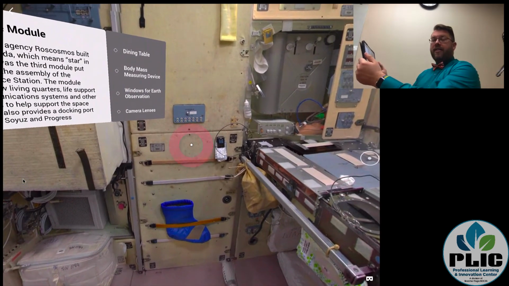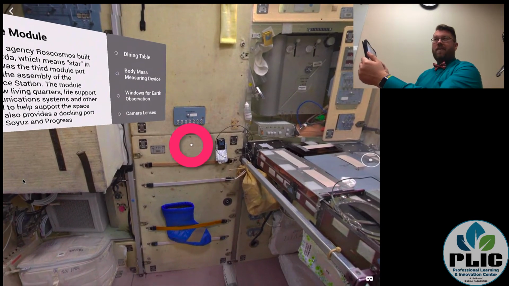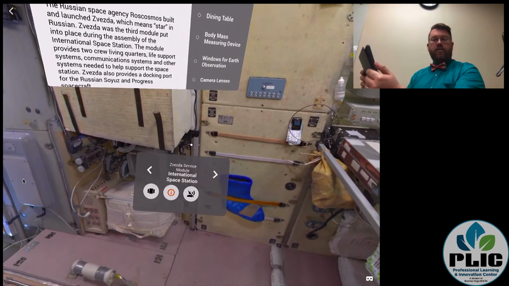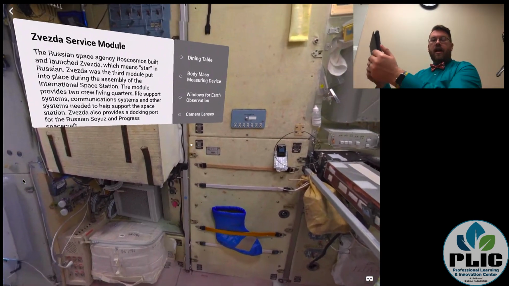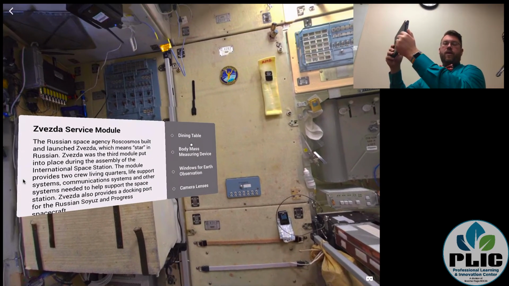Now, you may notice in the center of the screen is a small circle. That circle acts as my mouse, if you will. As I move around, you'll notice that different things become available. And when I tap on a screen, the thing that dot is on is what I'm going to look at.